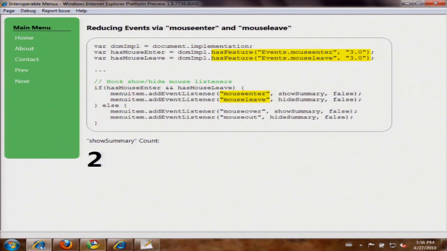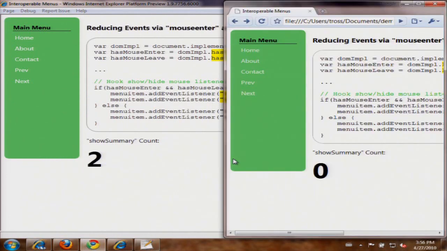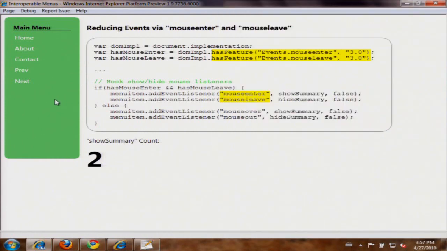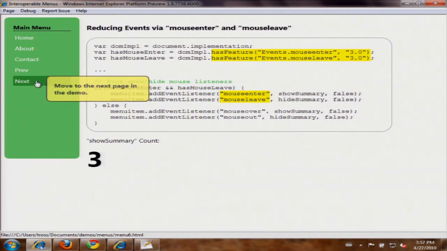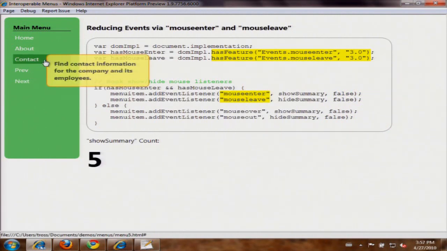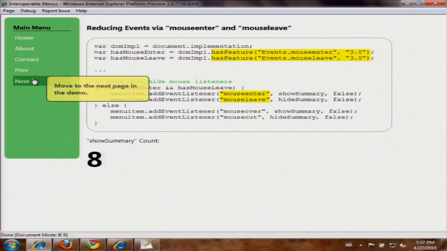To give you an illustration, I'll compare to Chrome. It's still using the mouseover and mouseout code, so as I hover over a menu item and move to its summary, I'm getting a lot more events firing, as you can see by the counter that I've put on the page. But when I move over to IE9, I only fire as I move in between menu items, which is all that I need.